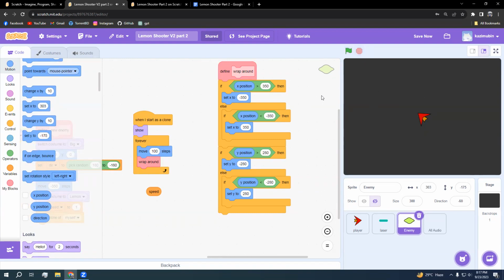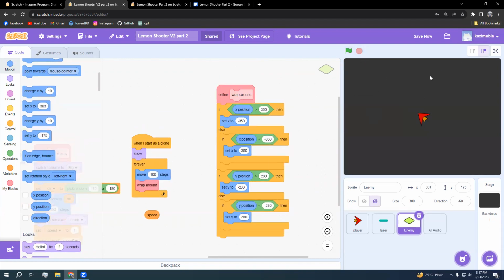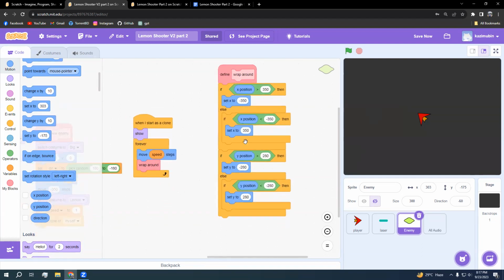Okay, so how can we test that? There's a Scratch extension. Okay, no problem. I'll just test this for you. Just add this one, and change the value to the speed. So this is the wraparound code.